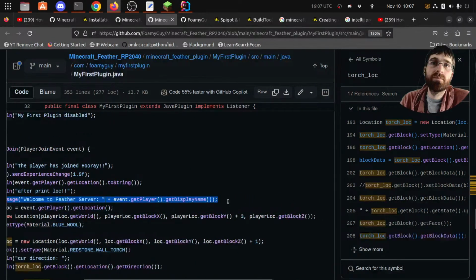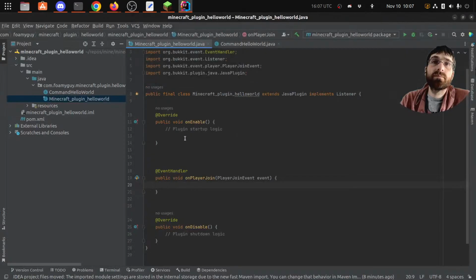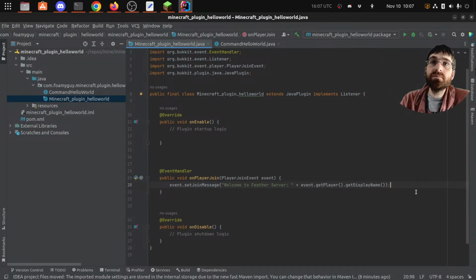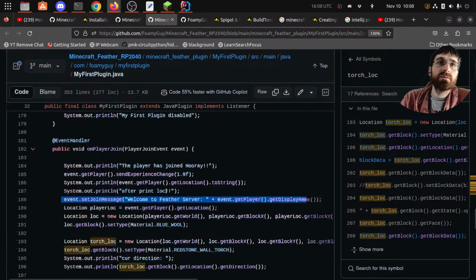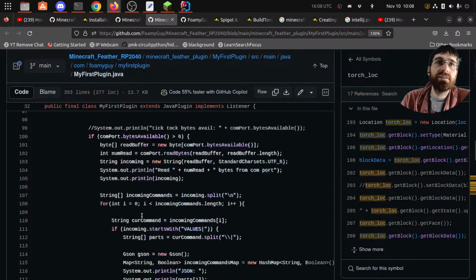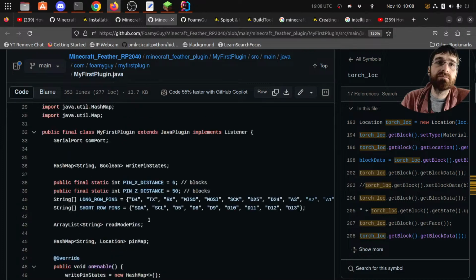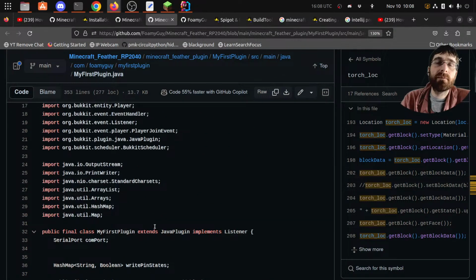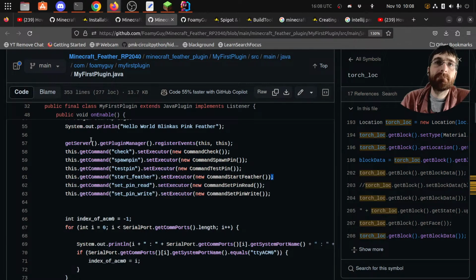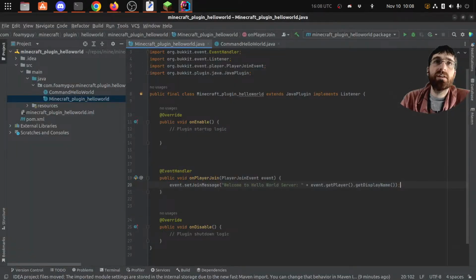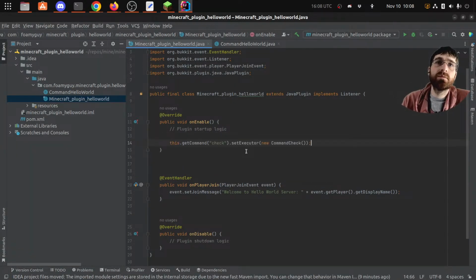I'm gonna copy. I thought you had to register the commands or something. Yeah. This is inside on enable, and a world.